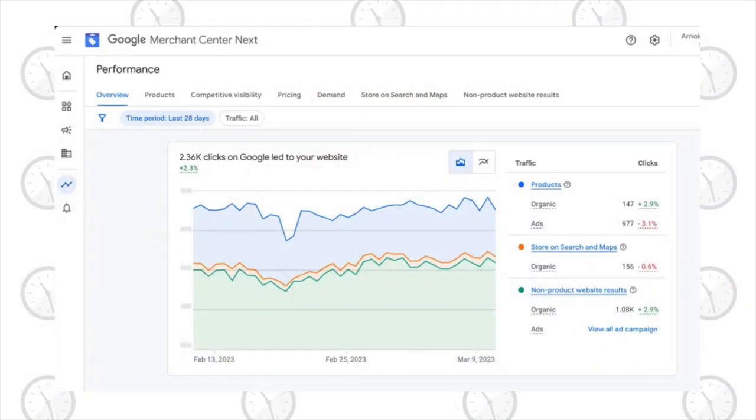One thing that is being added looks like much better insights. In the sample shown at Google Marketing Live, there are tabs that now include an overview, the products tab that previously existed, competitive visibility, pricing, demand. If you have a brick and mortar and online presence, you can see store on search and maps, and then there are non-product website results. So I really dig this. Again, it's going to be fully rolled out in 2024.